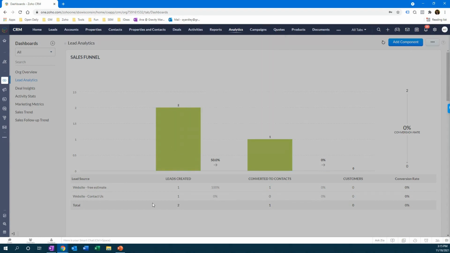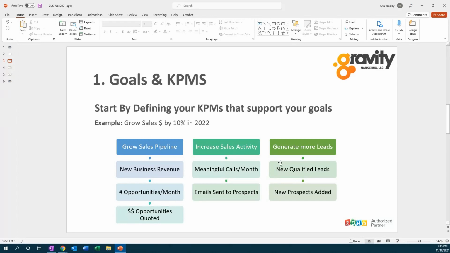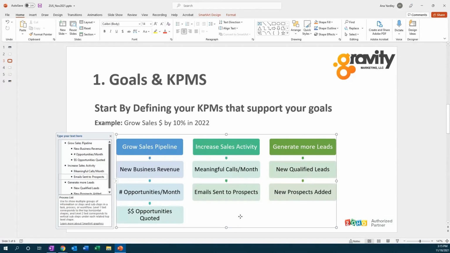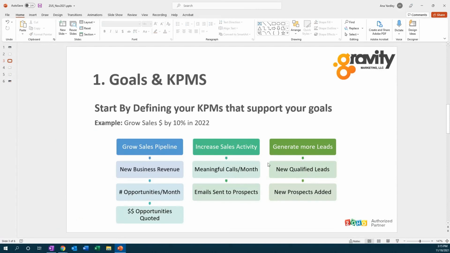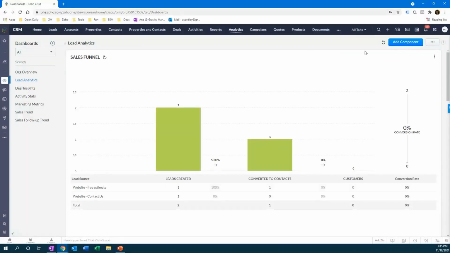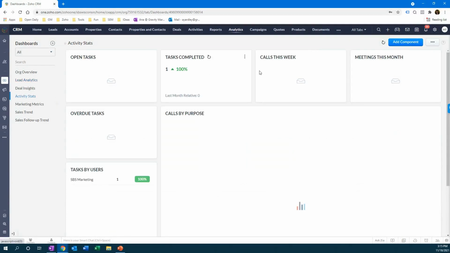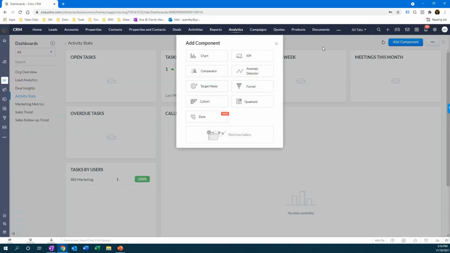Let's see another example. This is something I get asked a lot of times as well: can I track emails sent to prospects or meaningful calls? If you want to set this up, you can check your activity stats. They wouldn't have that information by default. Zoho doesn't have that, so you'll have to add a component. You could choose one of these and go from there.